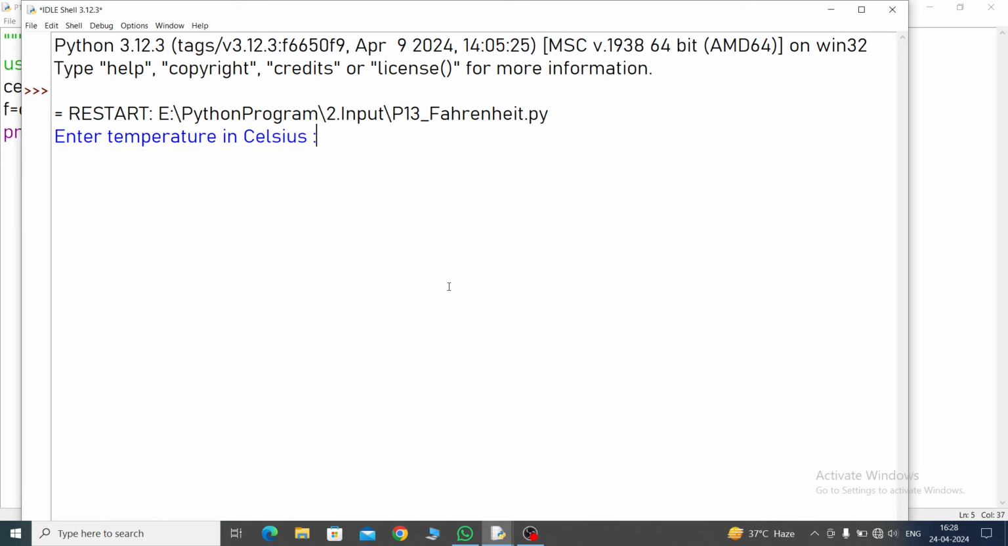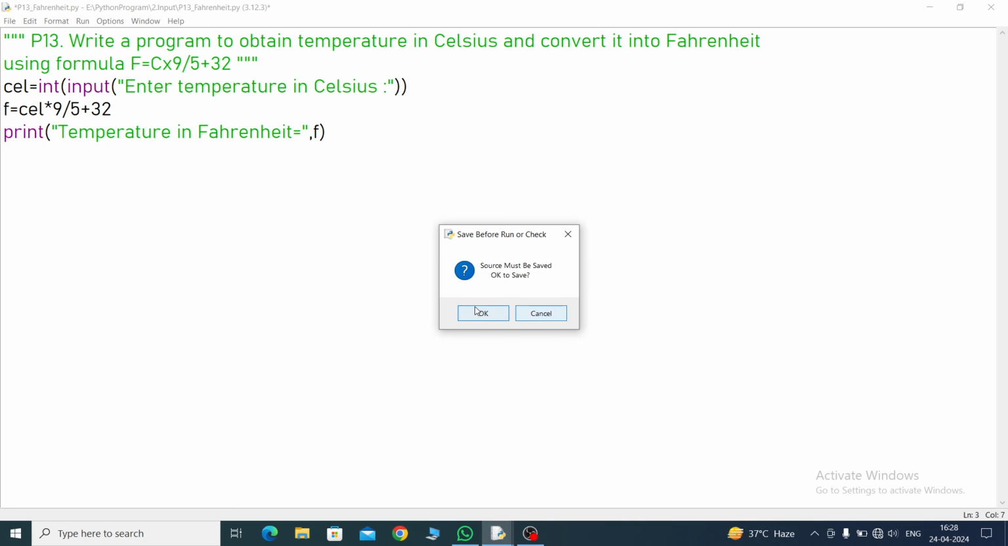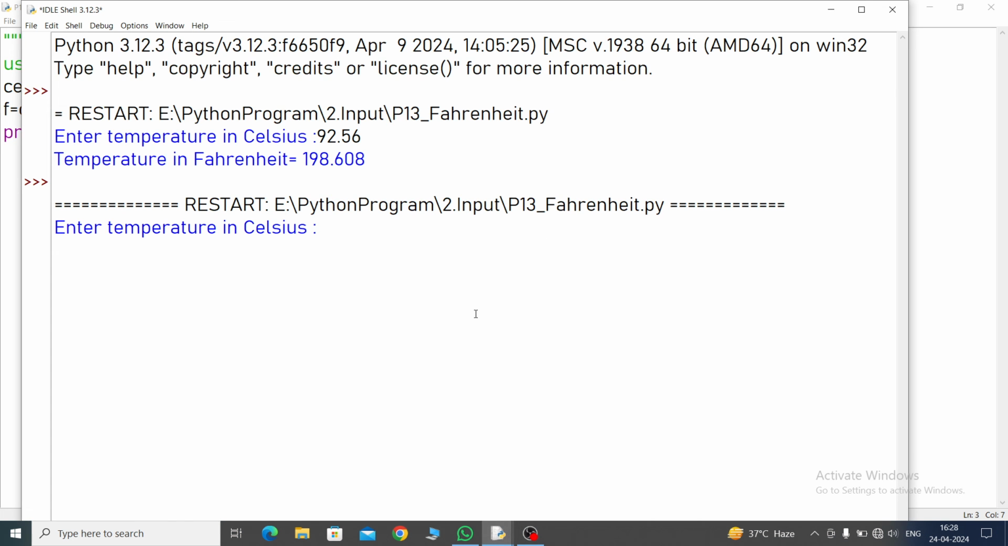See, enter temperature in Celsius: 92.56. Okay. If you want to write this Celsius as an integer value also, then remove this float and write integer, then afterwards also you can run it, but a decimal value cannot be accepted. 95. Okay.